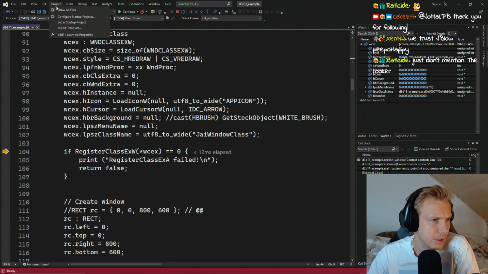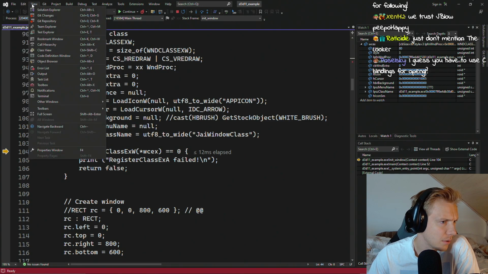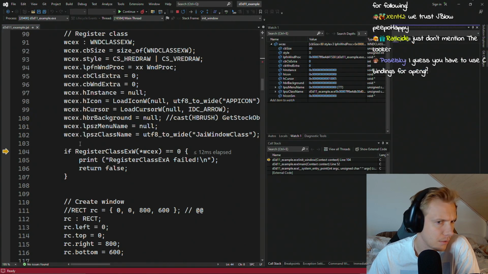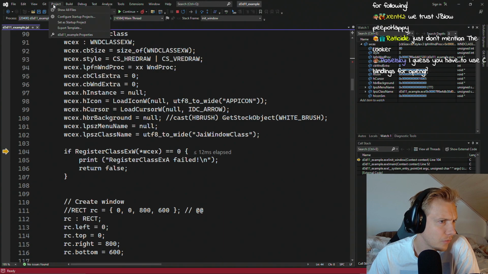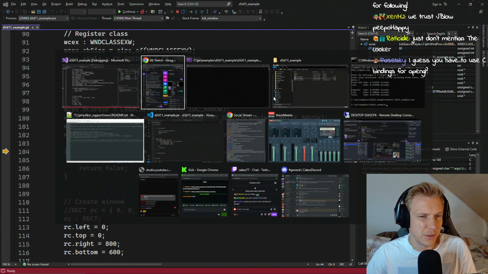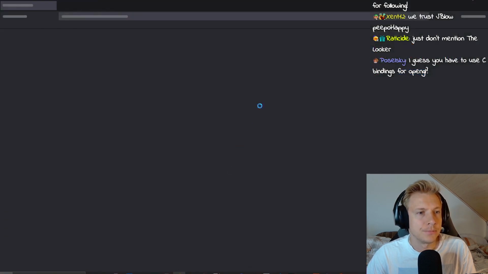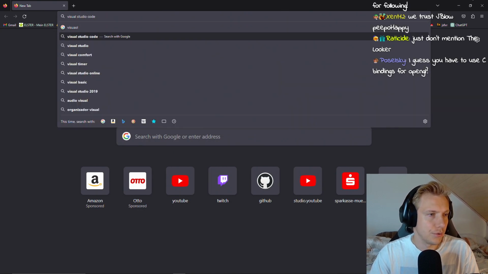Let me try to, like, how do I make the watch window bigger? Font size of the watch window. No. I guess you have to use C bindings for OpenGL. Yeah, that wouldn't be annoying. Let me find out what I can use. Visual Studio.